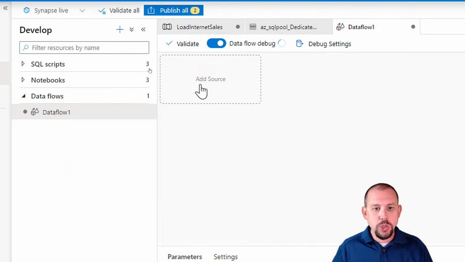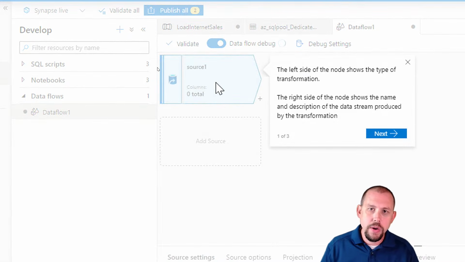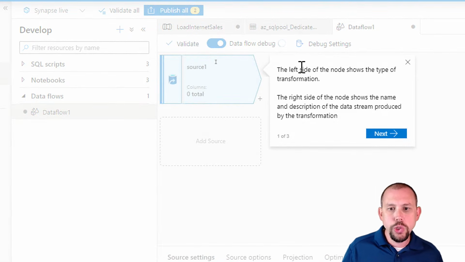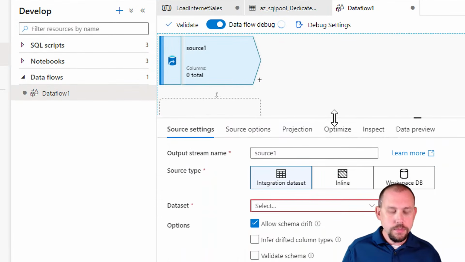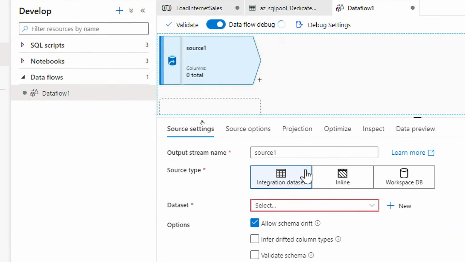However, the first thing I'm going to do is choose my source. So I'm going to click right here in that little perforated box to choose my data source. Down here at the bottom, I can give this a name, and we're going to call this one Internet Sales. So we're going to pull data from the Internet Sales table, and I'm going to walk through some of the different transformations and how to use them, because it's pretty cool.